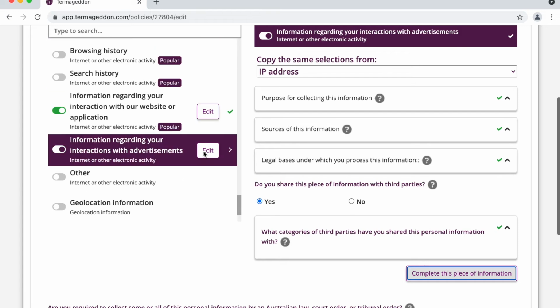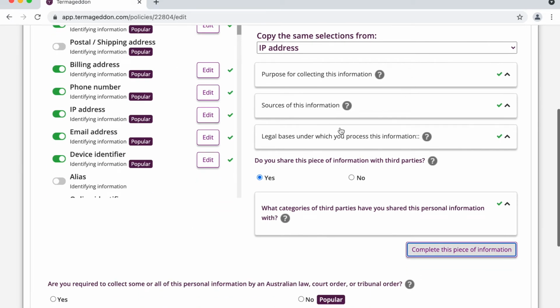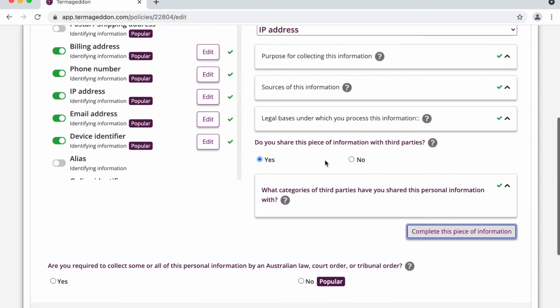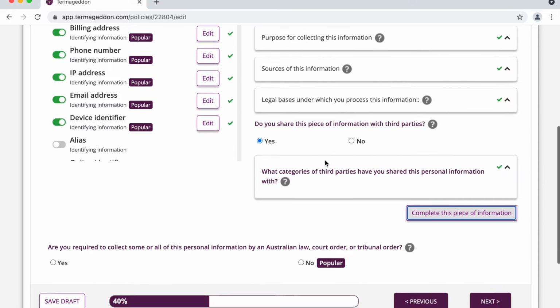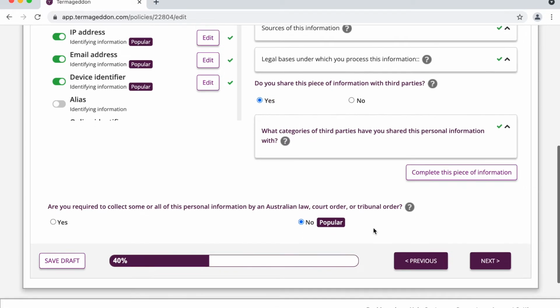All right, now that we've answered all the items on the left-hand side and selected all the answers, and again, these are all based on what privacy laws you need to comply with on page 1 that were identified. Now that I've completed all that, I do have one final question on this page. Are you required to collect some or all of this personal information by an Australian law, court order, or tribunal order? I'm going to select no, which is the popular answer, but I just want to remind you that each question has a question mark that you can click on that will provide you more information on each and every question.